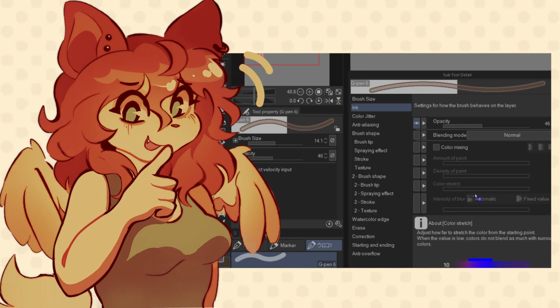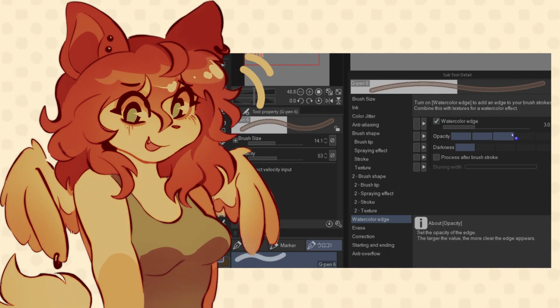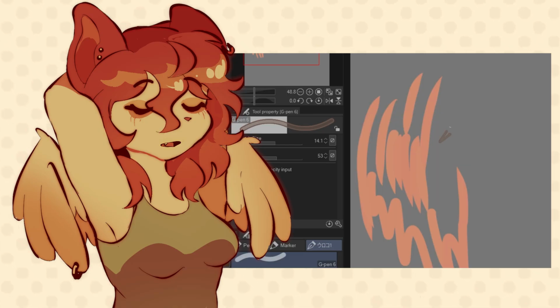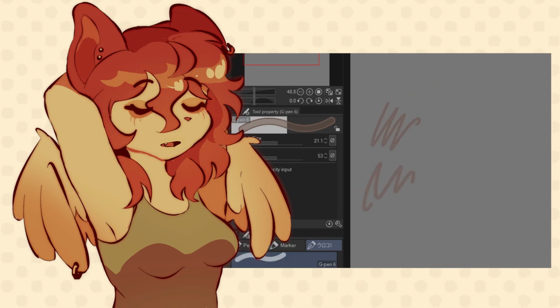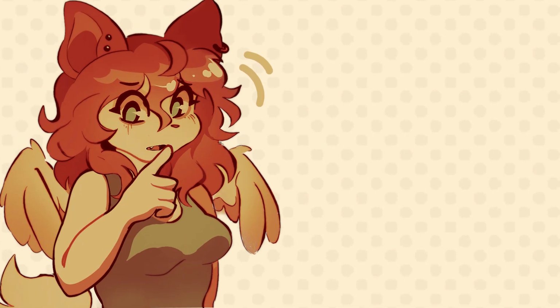Watercolor Edge adds a dark outline to each of your strokes, replicating the effect you get with watercolor when it dries. You can change how thick, dark, and opaque the edge is. You can also choose to blur it with the inside of your line or process the effect after you're done with your stroke to reduce lag. I usually only notice lag if I'm using a very large brush size, but your experience may differ.